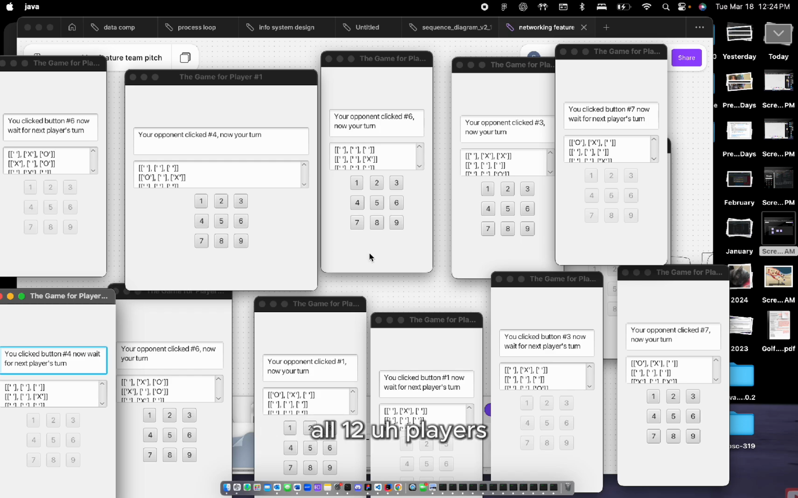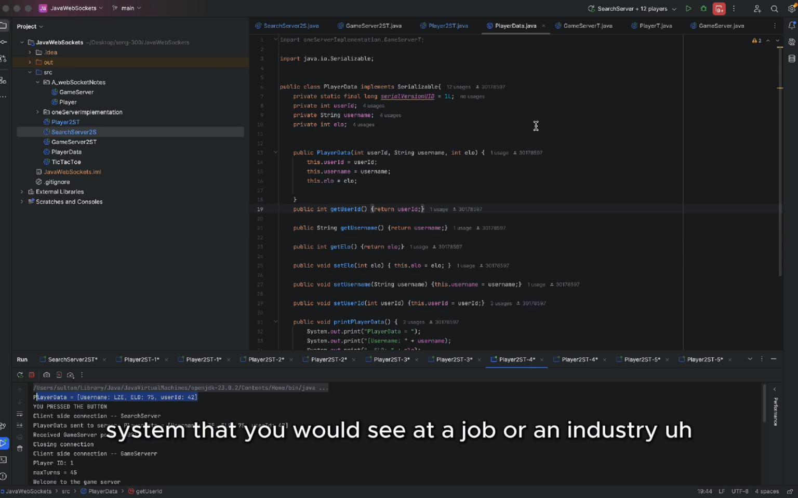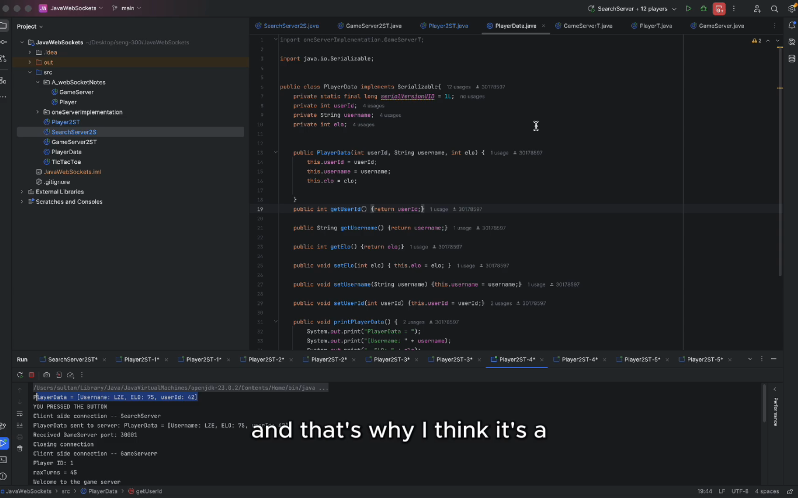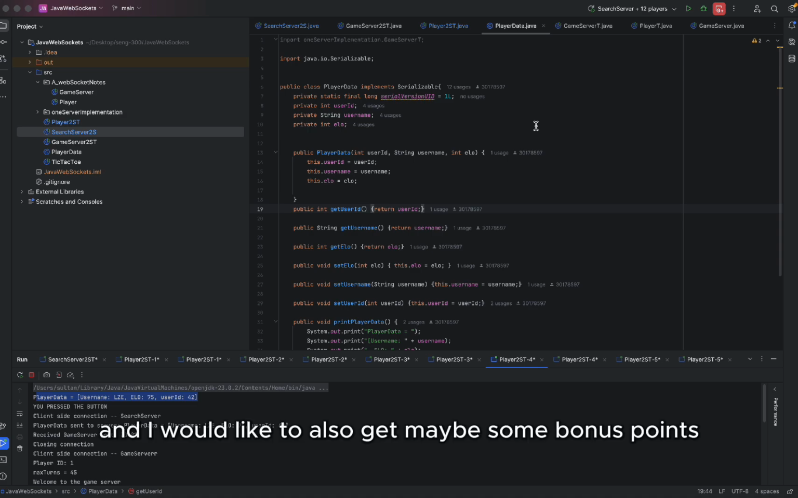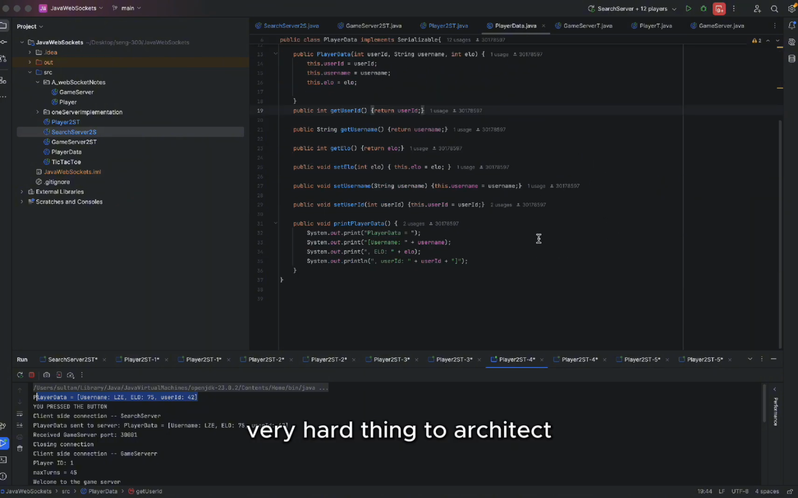All of them are now working, all 12 players. And this is really simulating a real system that you would see at a job or in industry, and that's why I think it's definitely a good way of getting that A plus for everybody. And I would like to also get maybe some bonus points for this very hard thing to architect.